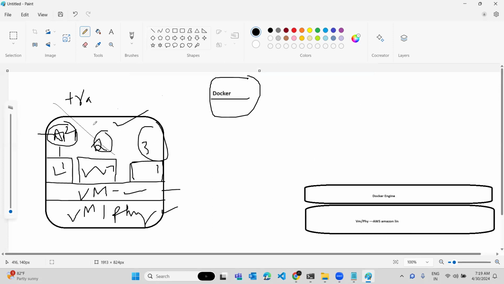First we will configure a virtual machine, then install Docker engine, then we will deploy applications. So each application is isolated. For example, I will install two applications. These two applications will be isolated in Docker. There is no communication between these two.